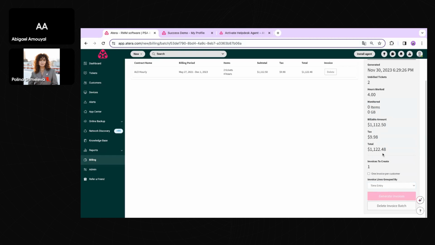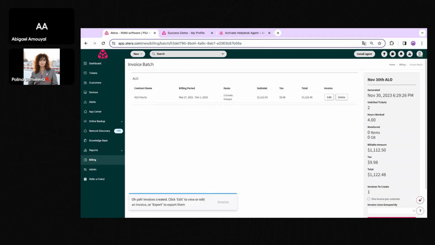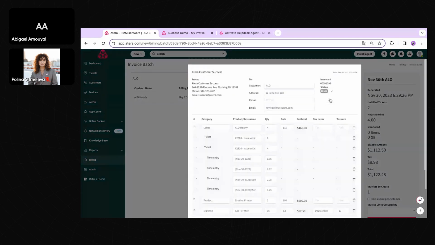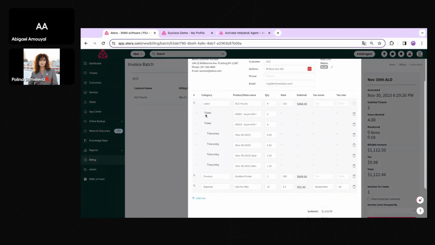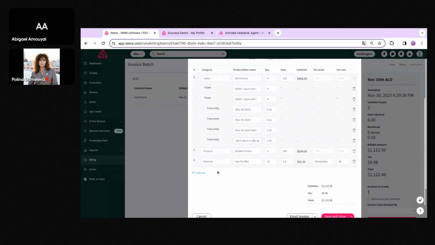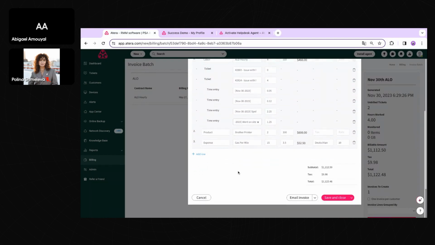I'll show you in case you don't remember. My invoice batch has been created. And if I click on edit, I see my ticket, and all the time entries, right? So for example, this is what I wrote in my time entry. Spoke with the customer on the phone. Great. And then this, I went on site. Perfect. So this is my contract, my tickets, my time entries, the different products that I assigned to this contract.